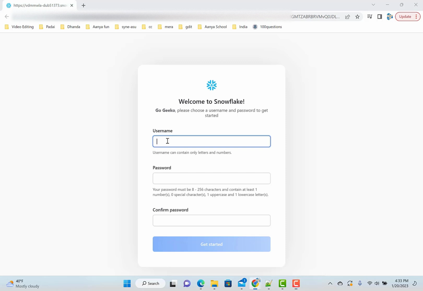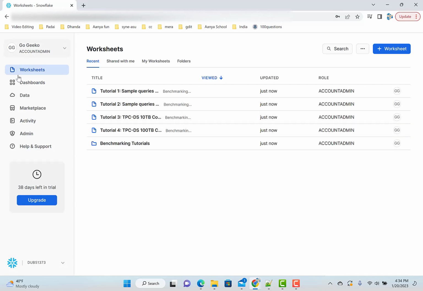Once this is set up, we will dive right into how to write SQLs, and that is the most effective way to learn SQL. So this step may take some time because they are setting up your account. Once you see this screen, just give your username and password and make sure you're keeping it safe, and you should remember that. Now you're set up with Snowflake and we are ready to write SQLs.